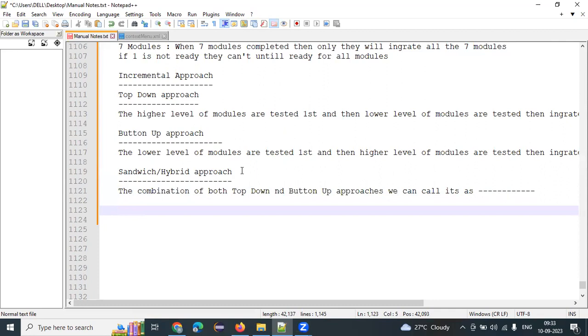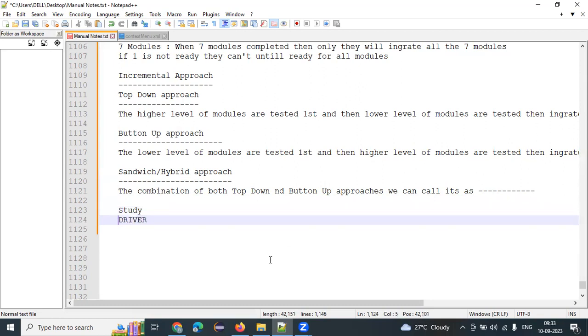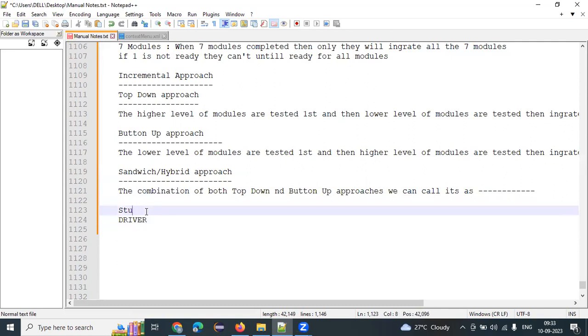Okay, then it's an important one. If that is done, we can close the session as of now. So stub and driver. These two are very, very important. Stub and driver. What exactly is a stub? You have to be careful here. Both are the same but different. Only one word changes. That is the difference between driver and stub.